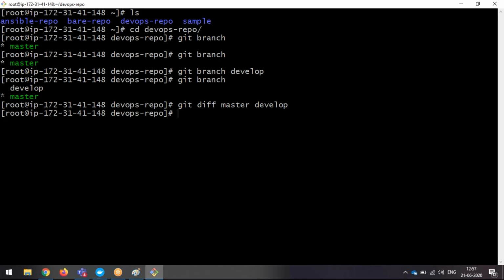Otherwise, only the master will be there on the master remote side. So now here we need to push this develop branch to the remote. Okay. So now how are we going to push? Git push. To push, git push is the command.